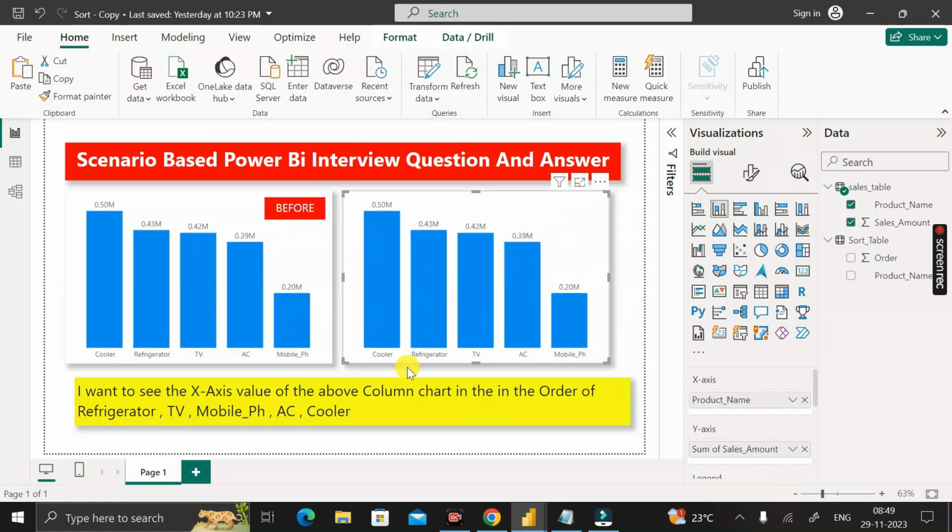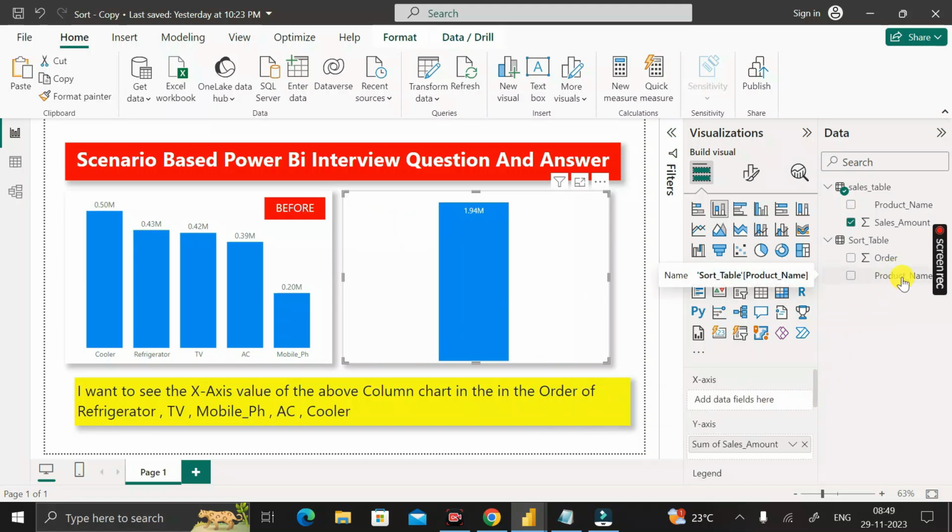Then in this particular chart we have to give the sequence to this x-axis, right? So that x-axis should be in the sequence of this, correct? So here what we will do, this product name column is coming from the sales table. So now we will remove this product name from the sales table, and we will drag this product name from the sort table. This is the sort table and this is the product name.